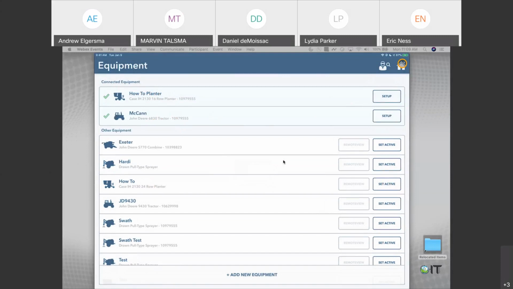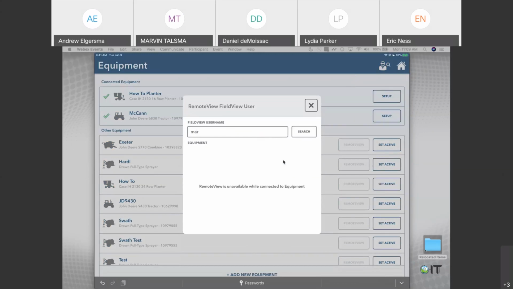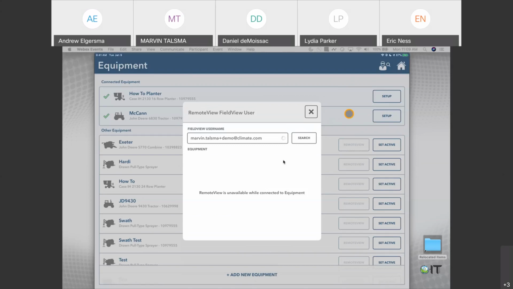While I'm here, I'll also touch on quickly this little guy beside the house with the magnifying glass. This is a feature that we have called remote view. So when I'm connected to a piece of equipment, and say the farm manager or my dad is in the office and he wants to see what's going on, he can click this and enter the email of the account that I'm logged in with, and he'll be able to remote view in and find this equipment. If I search for that, I don't know if this is going to work because this is the account that I'm actually using, but the piece of equipment will show up in that list. I can click on it, and then I'll be able to view in on that map screen and see what's going on.